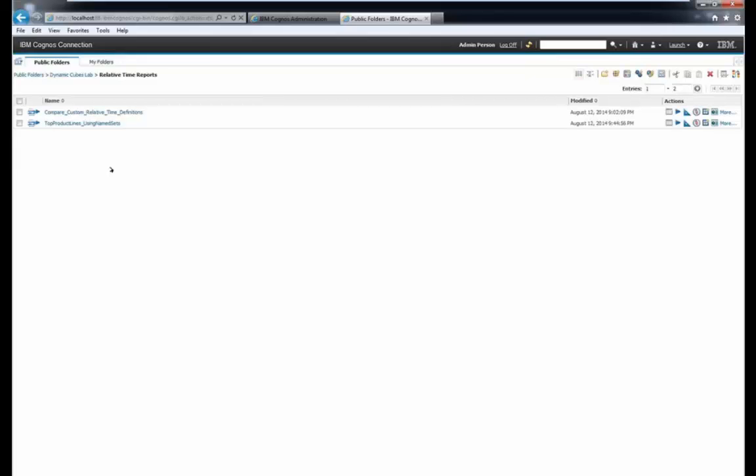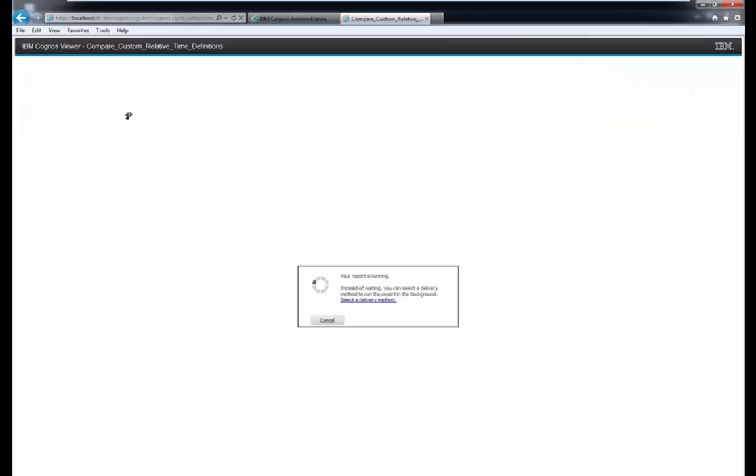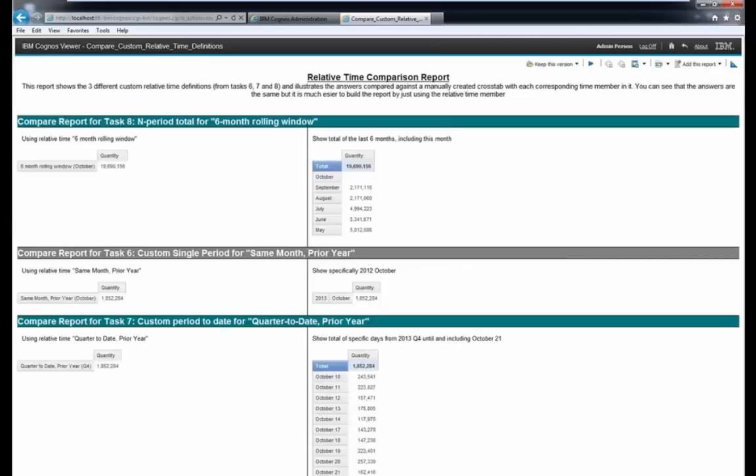Let's run 2 reports. We'll run one report with the relative time definition, just comparing, basically showing the answers you will get when you create a crosstab manually, getting all the dates you might need, as well as a simple report using those relative time numbers. And so you can see here you get the same answers. So for example, for rolling 6-month window, it's about 19 million. And all I did was drag and drop that 6-month rolling window custom relative time number into the report.